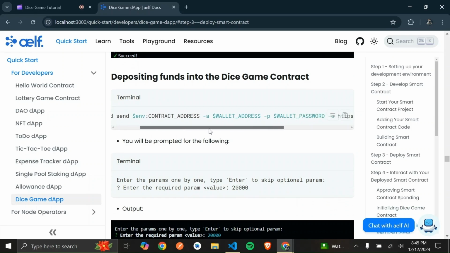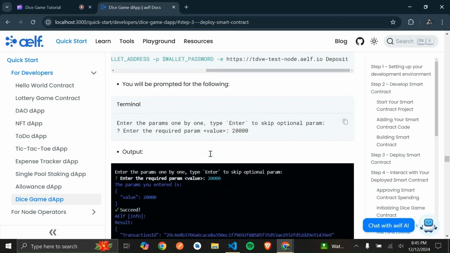Next, we need to deposit some funds into the account. For that, you can use this command, where there is this deposit function in the dApp smart contract through which you can deposit some tokens into the smart contract wallet.